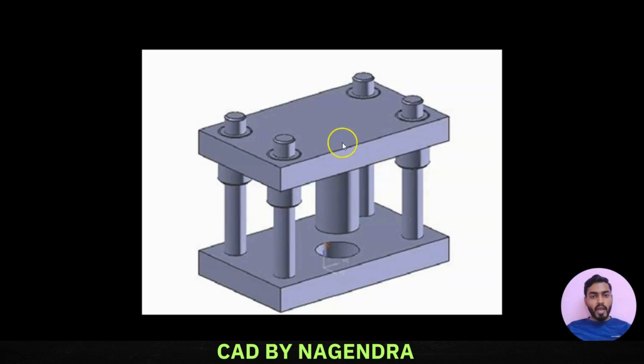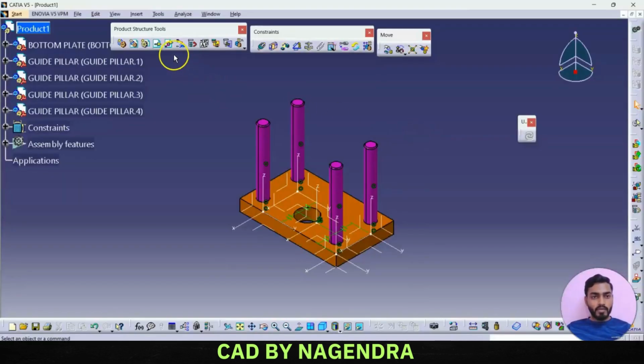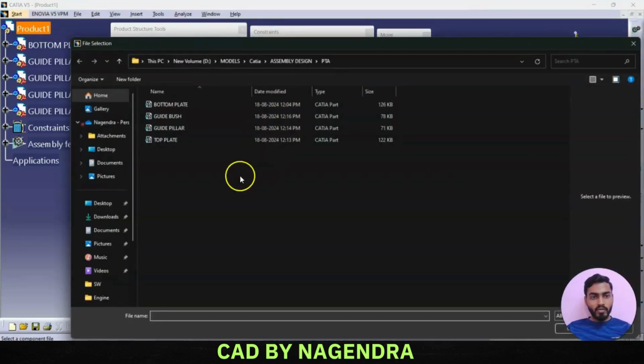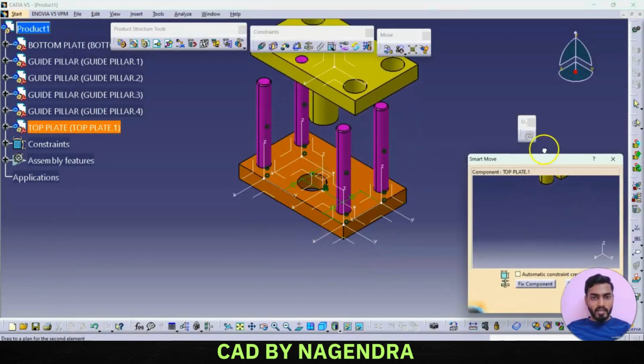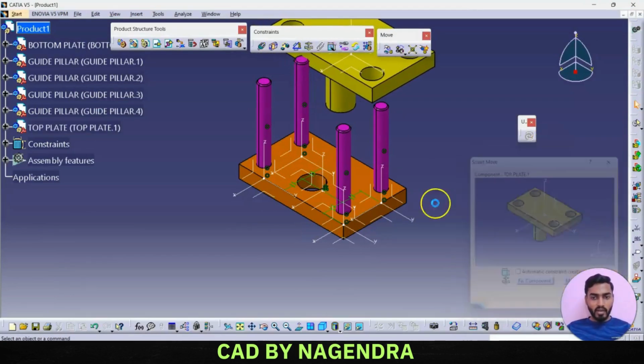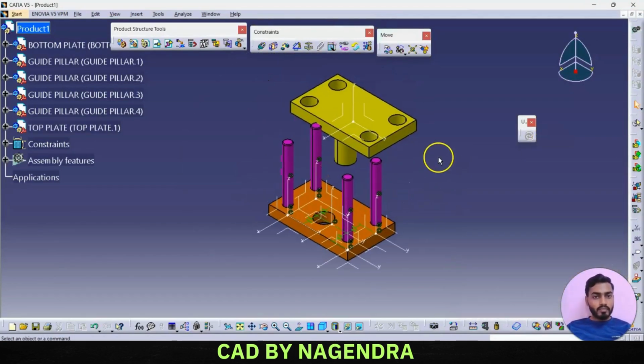Then next to that, I am going to call this top plate. So by using existing component with positioning, we'll just click on product. We need to call here top plate. Just I will adjust it somewhere here upside. Let's say okay. Now same here we need coincidence.